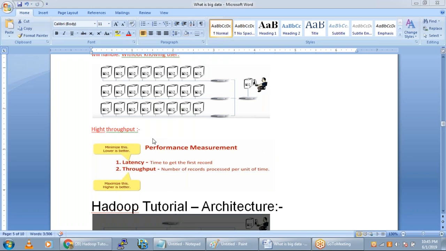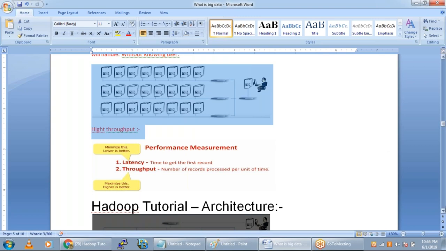So, high throughput. What is high throughput? That is how we measure performance. We have two things in performance measurement: one is latency, and the second is throughput. What is latency? Latency is the time to get the first record, and lower is better. Throughput is the number of records processed per unit time. So this framework focuses on high throughput. We'll move further.